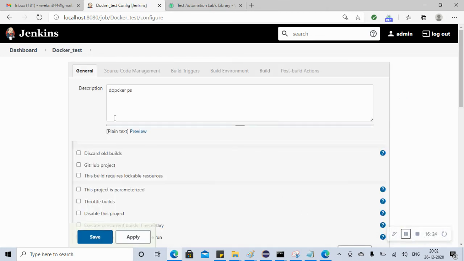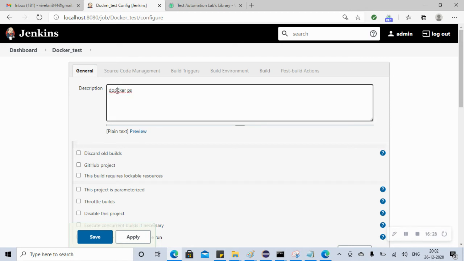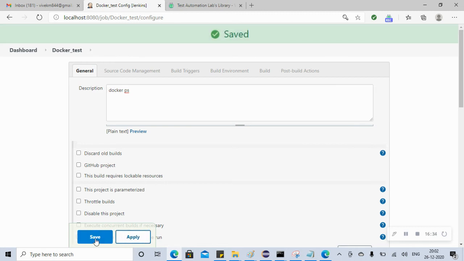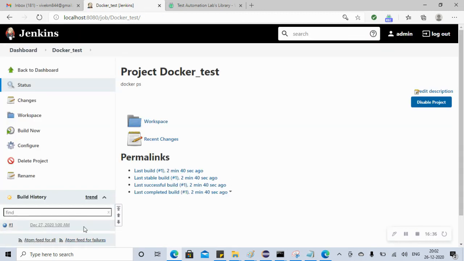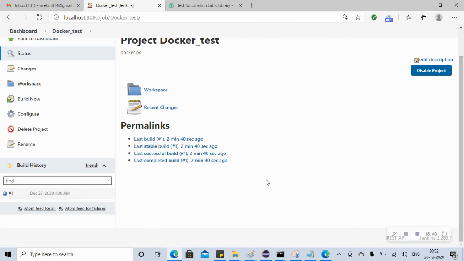Okay, friends. So if you see here, we have made a mistake in the command. We said DOP, so we have to say Docker, right? This spelling is wrong. So let's save it again. Okay. Now let's build it again.